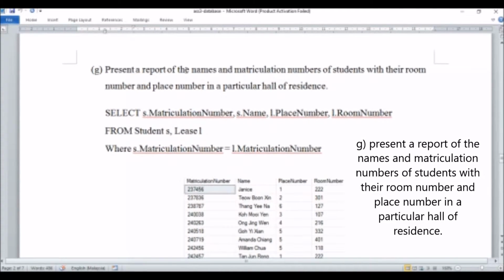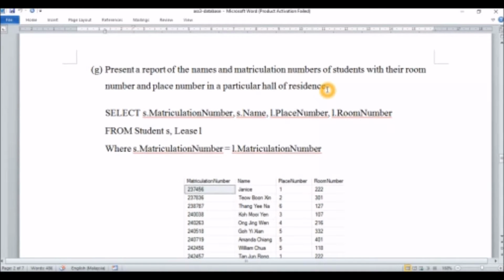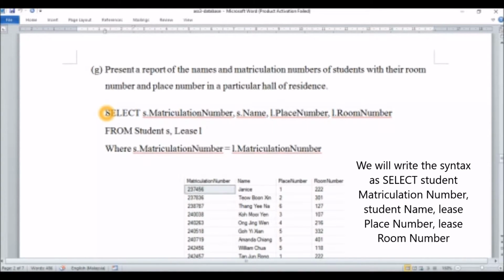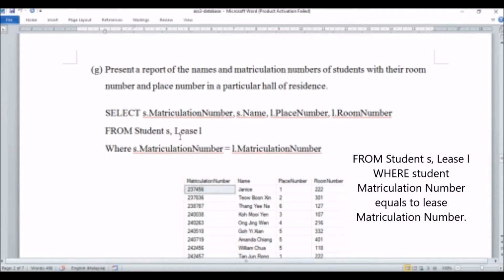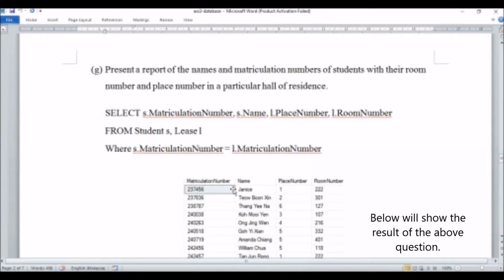G, present a report of the names and matriculation numbers of students with their room numbers and place numbers in a particular hall of residence. We will write the syntax as select student matriculation number, student name, lease place number, lease room number from student S, lease L, where student matriculation number equals lease matriculation number. Below will show the result of the above question.